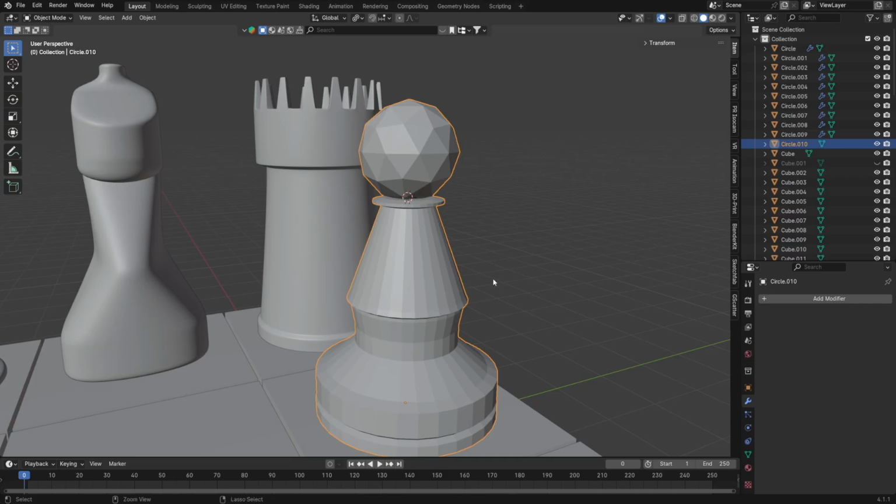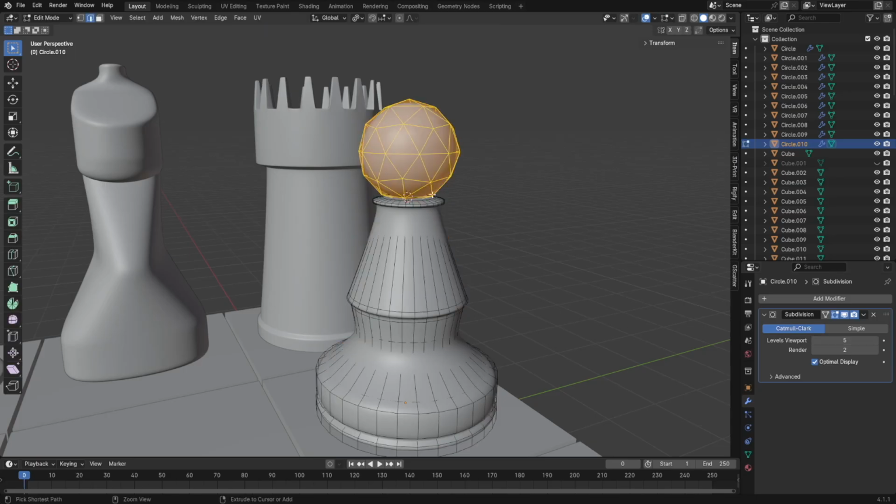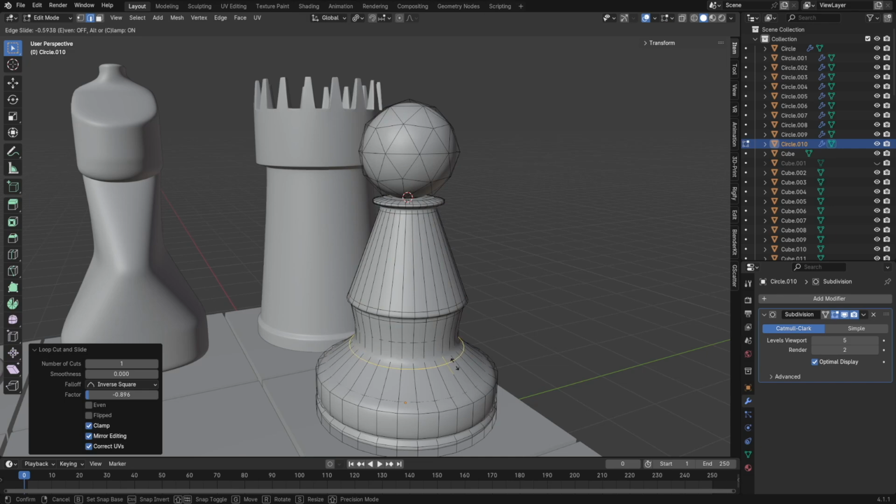As you can see, then we can press Control 2 and that will subdivide. Then we can move the quality up to around 5, tab in, and we can start adding some loop cuts to bring out our detail.